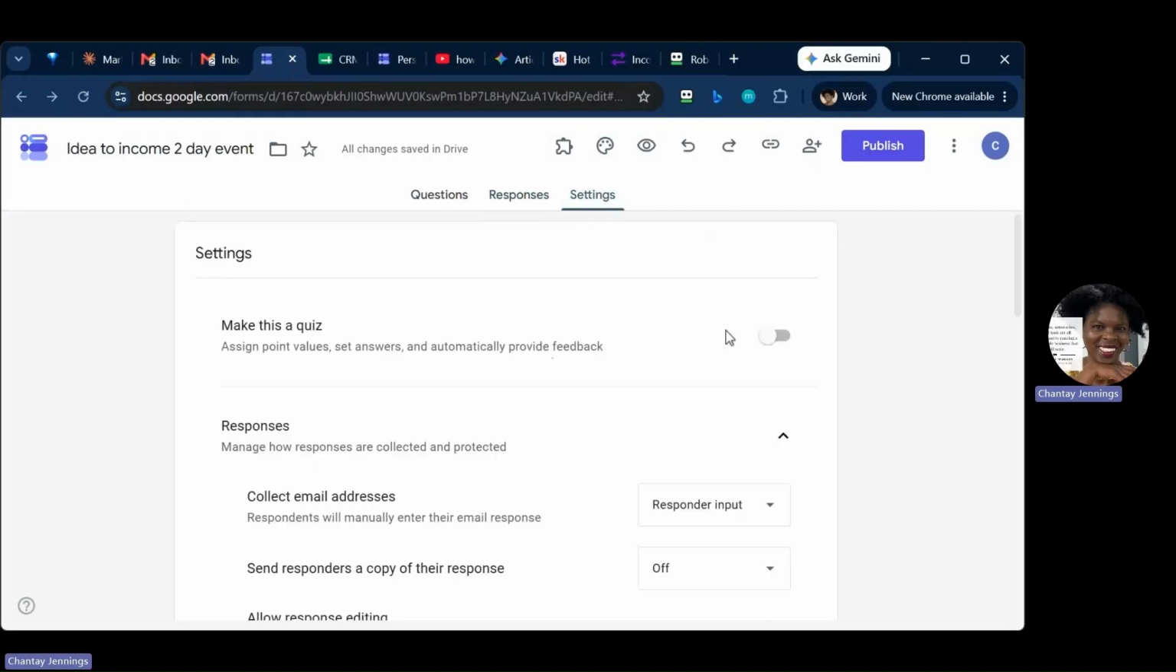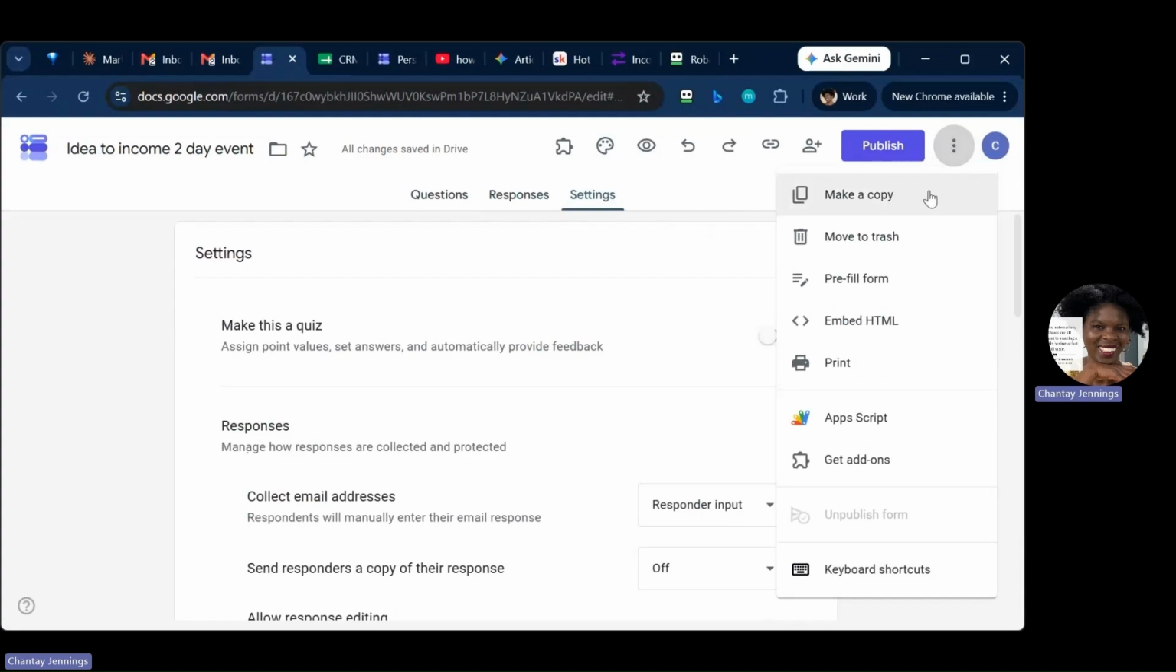We've gone through settings already. Now these three dots next to publish, let's click those. It's make a copy, move it to trash. You can pre-fill the form. You can embed HTML for putting it on your website. You can print the form. You can use Apps Script, and you can get add-ons. And of course, keyboard shortcuts.